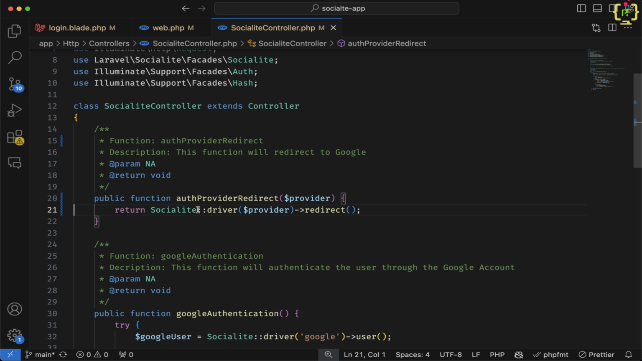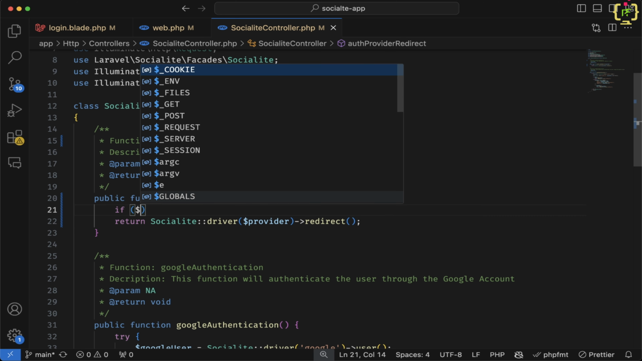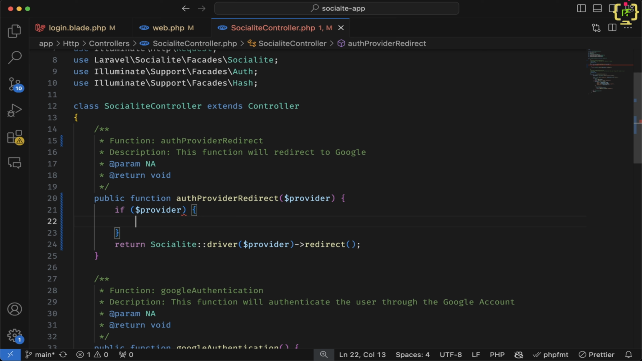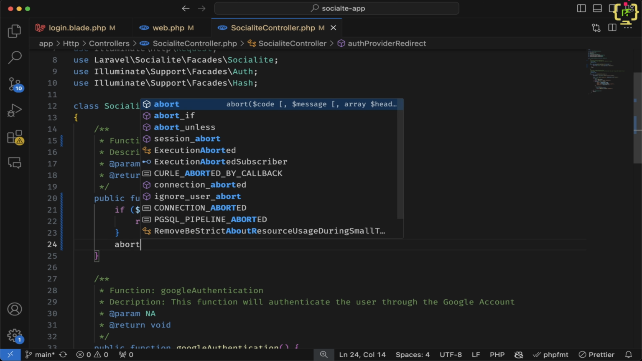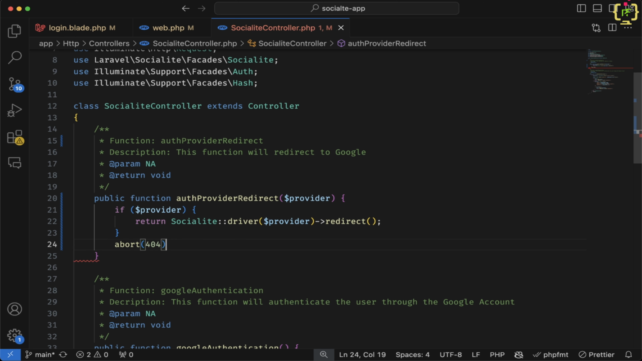Okay. I will add one condition. If we have the provider, then this will be redirected inside this Socialite. Okay. Else I will add abort 404. Now based on this provider name, this will be redirected to that page. Here I will change this message as given provider.